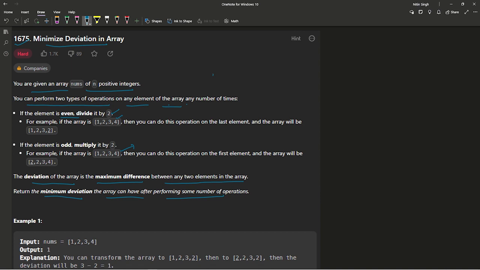Alright, so now let's understand this problem by using example one. I'm going to take this example one: 1, 2, 3, and 4. Now you can see the maximum and the minimum, right? The maximum is 4 right now, and the minimum is 1. So if we find the difference, 4 minus 1 is 3. So we are getting 3, right? But is there any way we can get a minimum possible deviation?